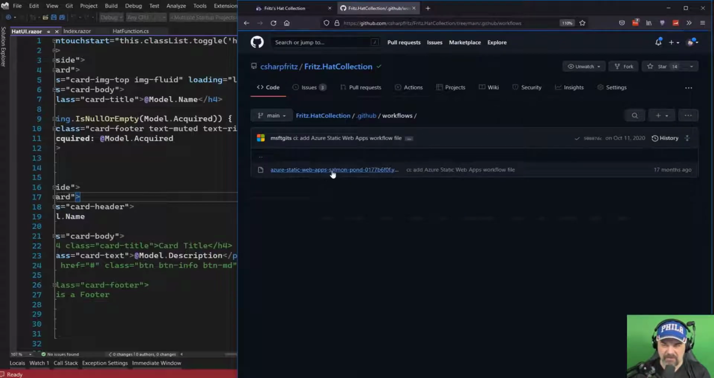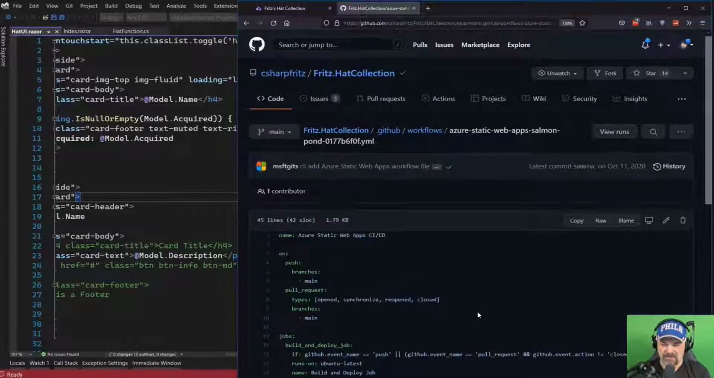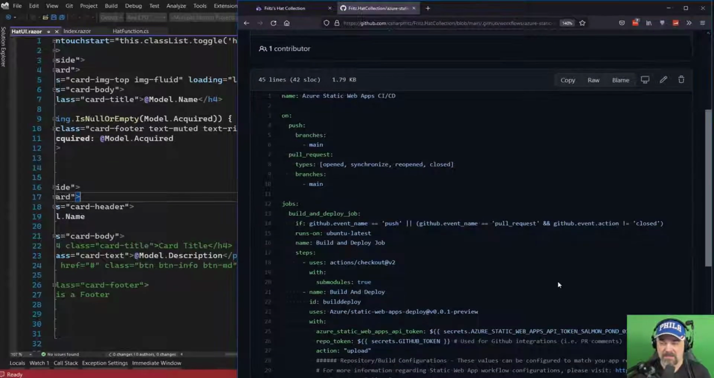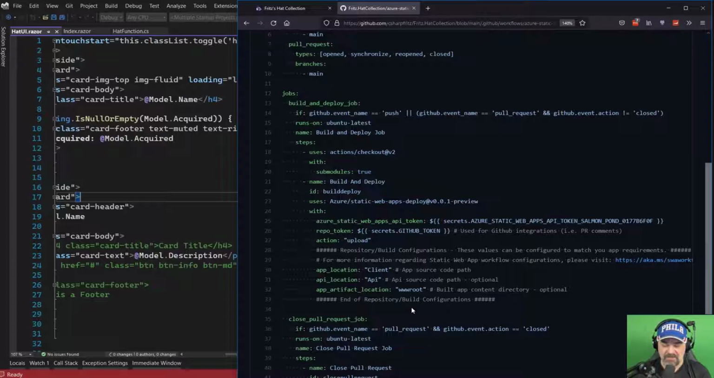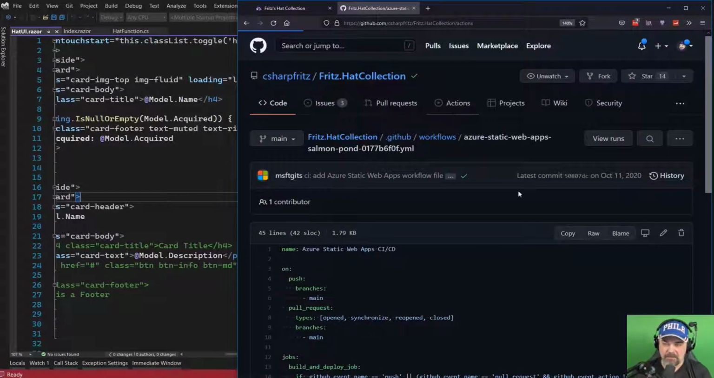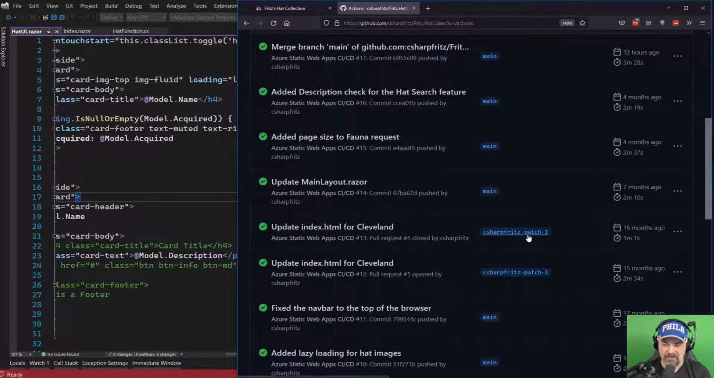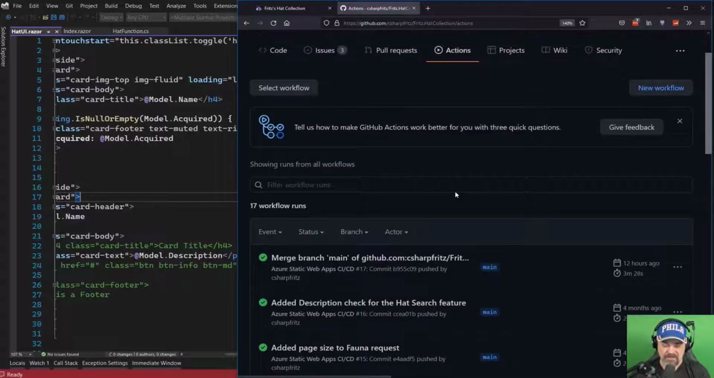But I have a workflow here that runs, and if you're familiar with GitHub Actions, this comes with the template by default. It will automatically deploy it to my Azure application. Not only that, but it will also set up feature branches here so I can take a look at those and test and make sure things work appropriately for me before it updates the website.